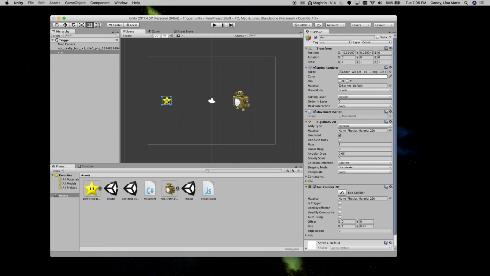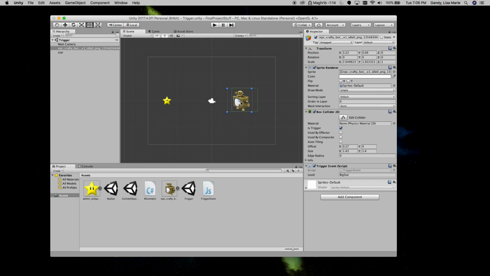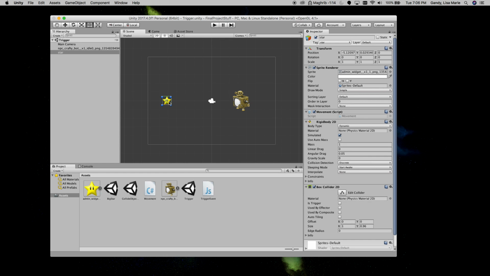So on this star, I have a rigid body 2D where the gravity scale is set to zero because I don't want it to fall. I'm going to move it manually. And then it has a rigid body 2D and a box collider.